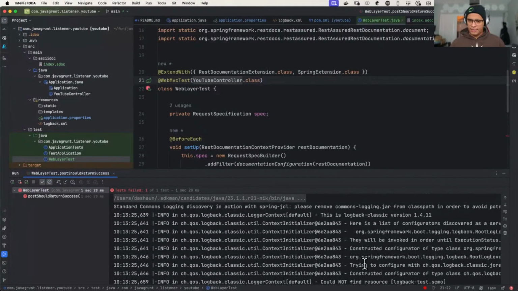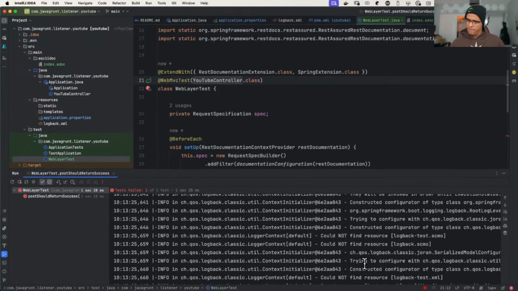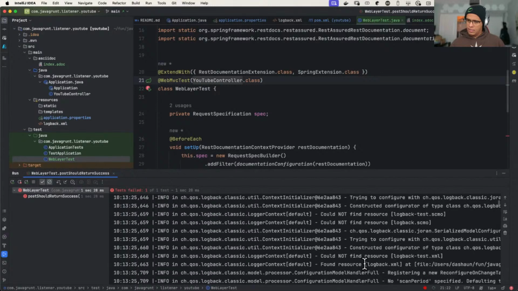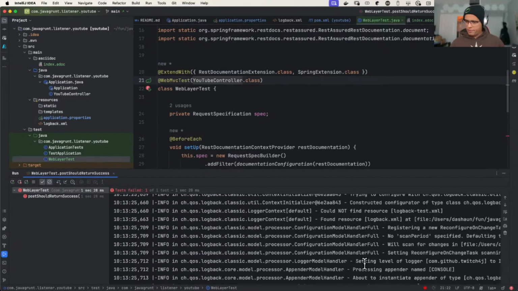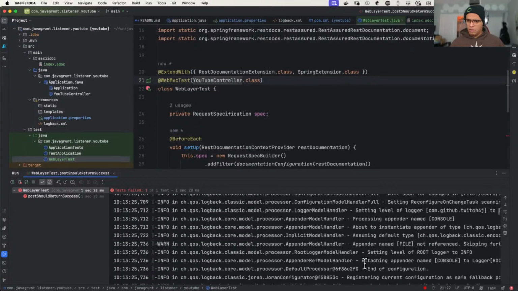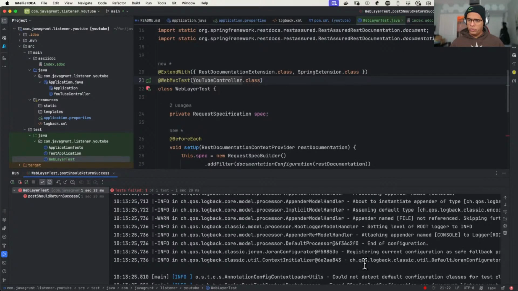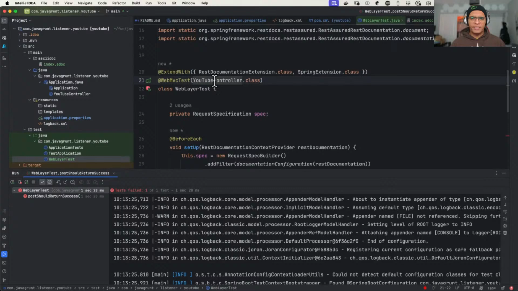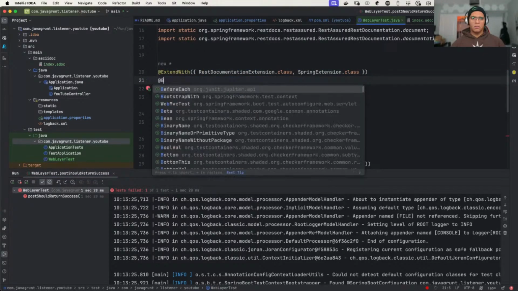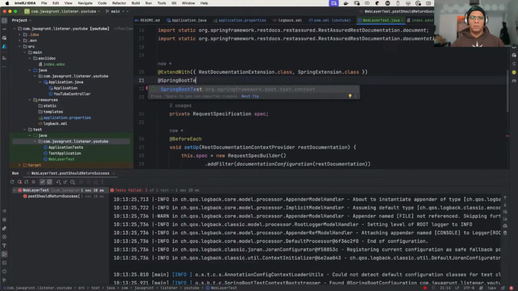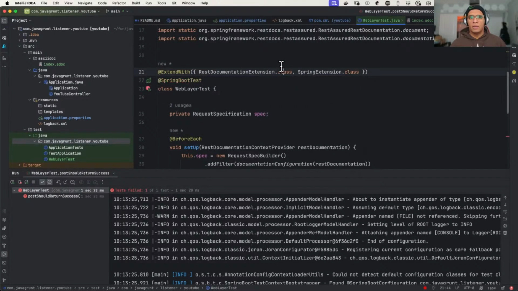It's doing its things. And I apologize if I'm not keeping up. What I'm going to do is, instead of doing a WebMvcTest, I'm just going to do a SpringBootTest. Start up the whole app. We're just going to test the web layer. Let's see if that works.